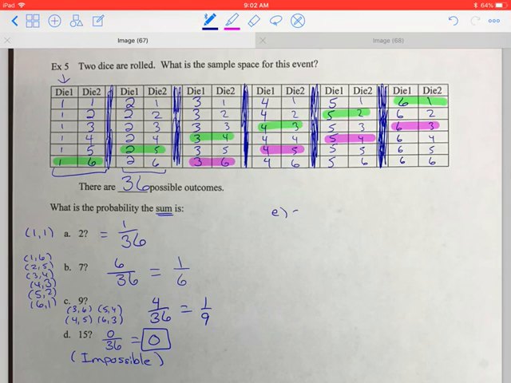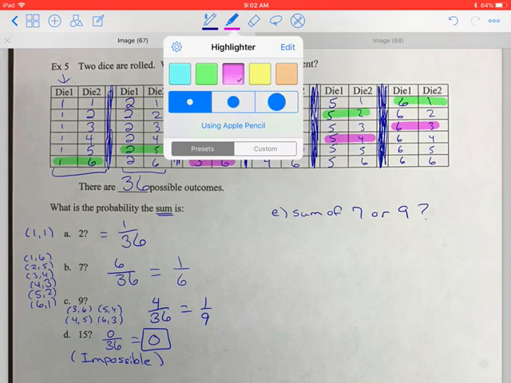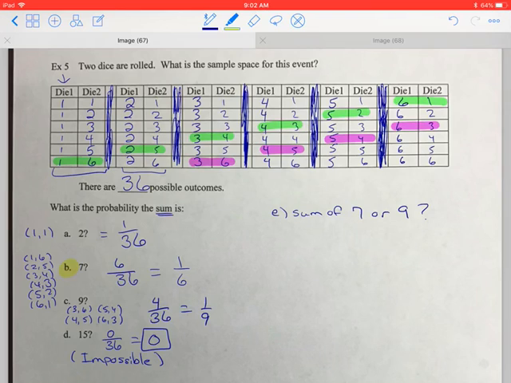Okay, let's add one more. We're going to work off some of the things we already did. Let's say I want a sum of 7 or 9. Well, I can take my answer from part B. Let me switch colors here. Part B was a sum of 7, and I know that that had 6 outcomes. And then for 9, I can look over here. I know that that one had 4 outcomes.